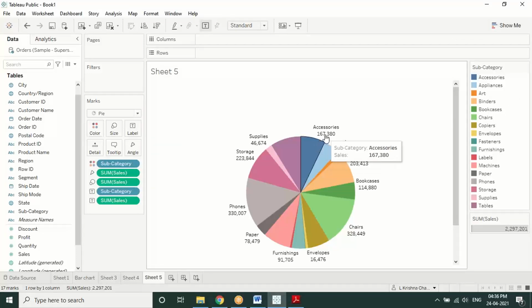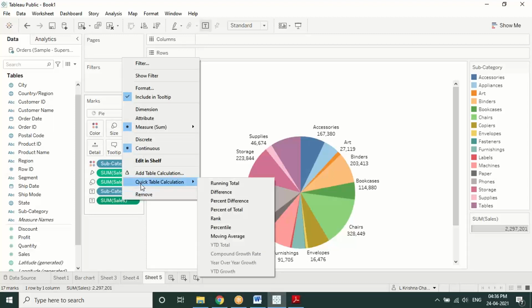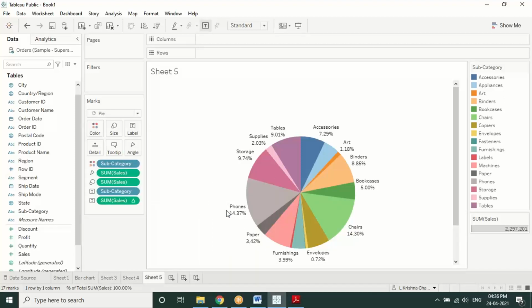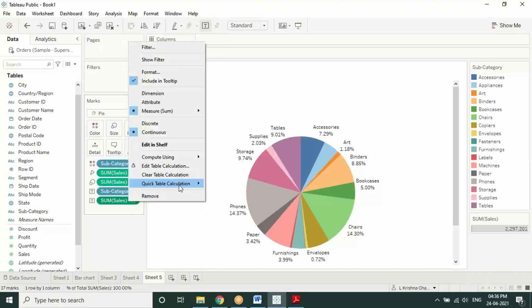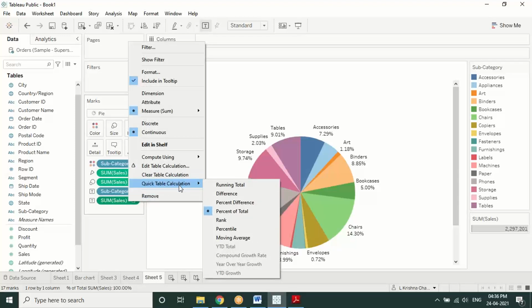Right, so as this is giving the numbers, you have to make it into the total. How can we do that? Just right click on this sum of sales, quick table calculation, and from that select percentage of total. You'll be getting the percentages.